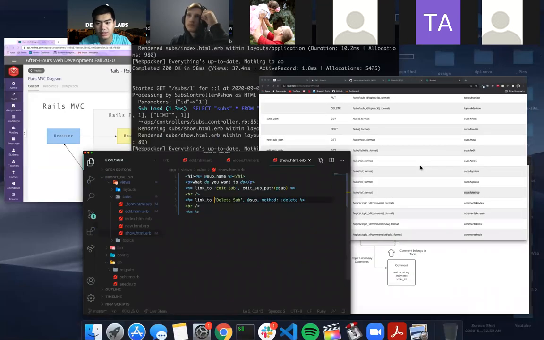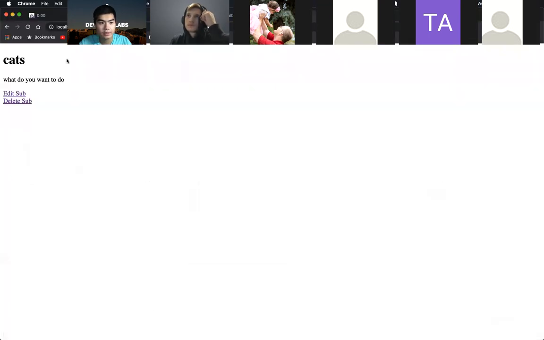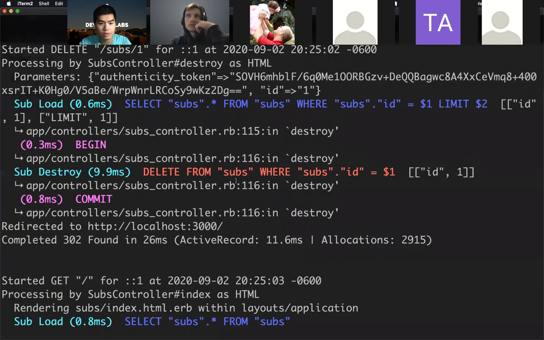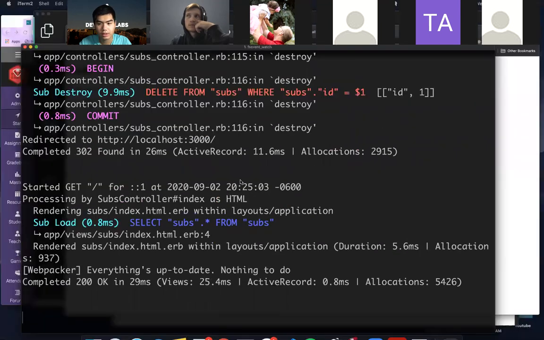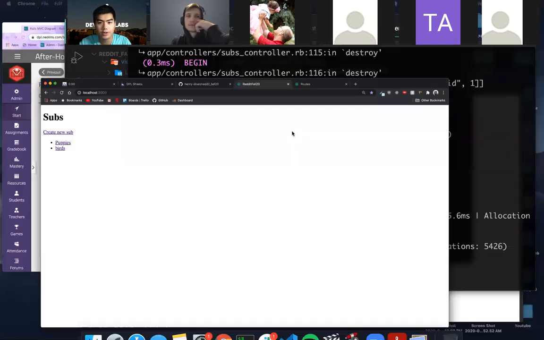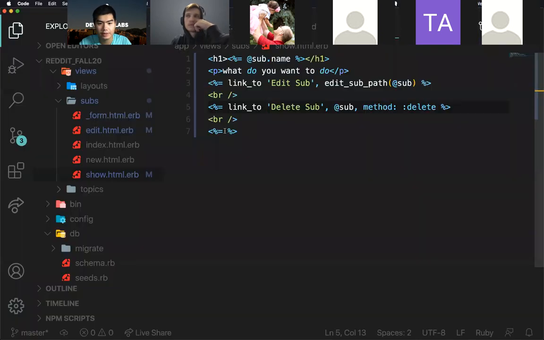And if it does, I'll Slack everything out. Let's go ahead and delete the sub. And it looks like it deleted it. You can check in your database. It did delete it within SQL. Awesome. So now we have a fully functioning CRUD application for the sub.